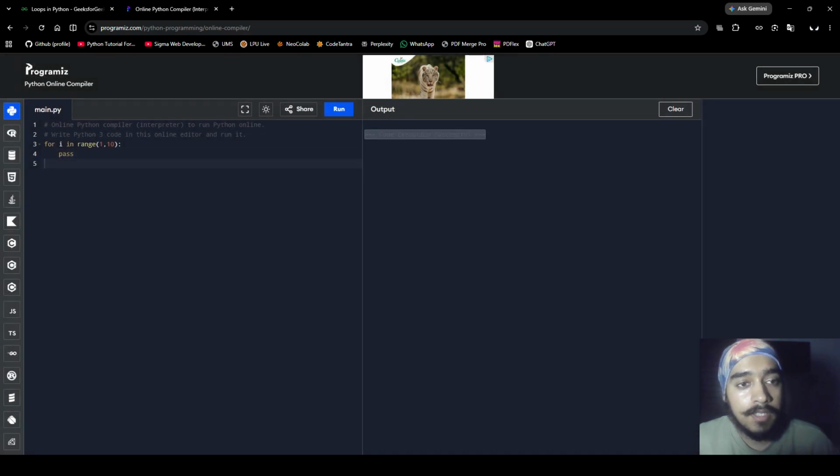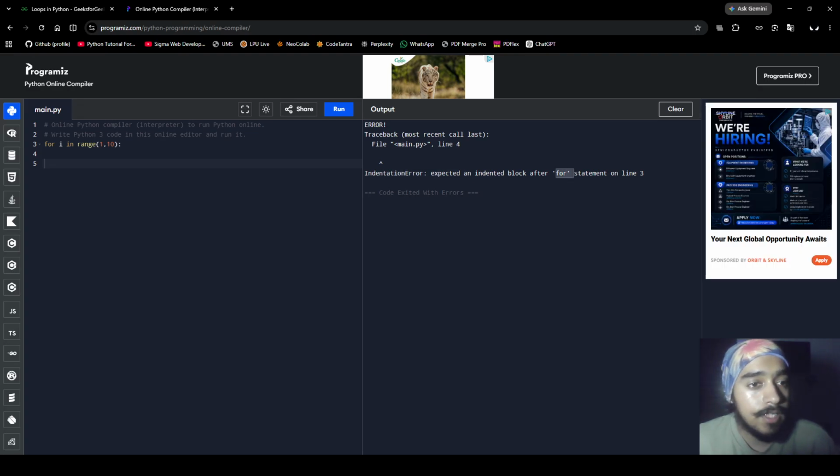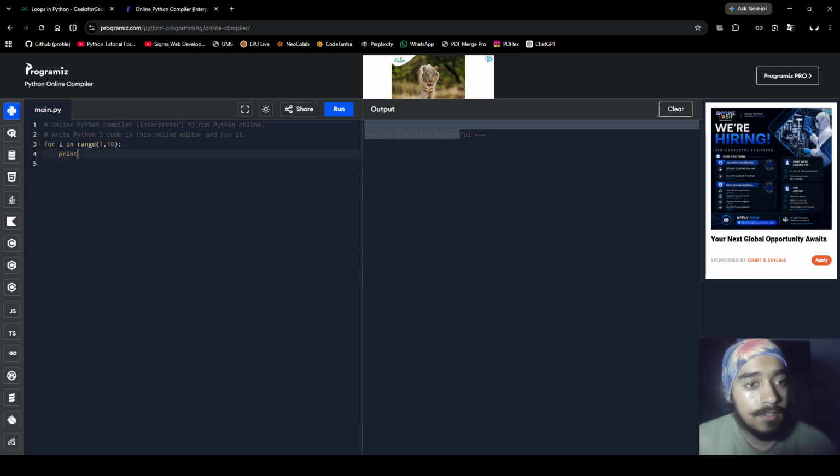As you can see here, nothing gets executed because we have written pass here. If I don't write it, it will give an indentation error, because we have not written anything in the for loop. We have to write something in here. If I don't want to write anything, I just use pass. It just skips this loop, so it acts like a placeholder.